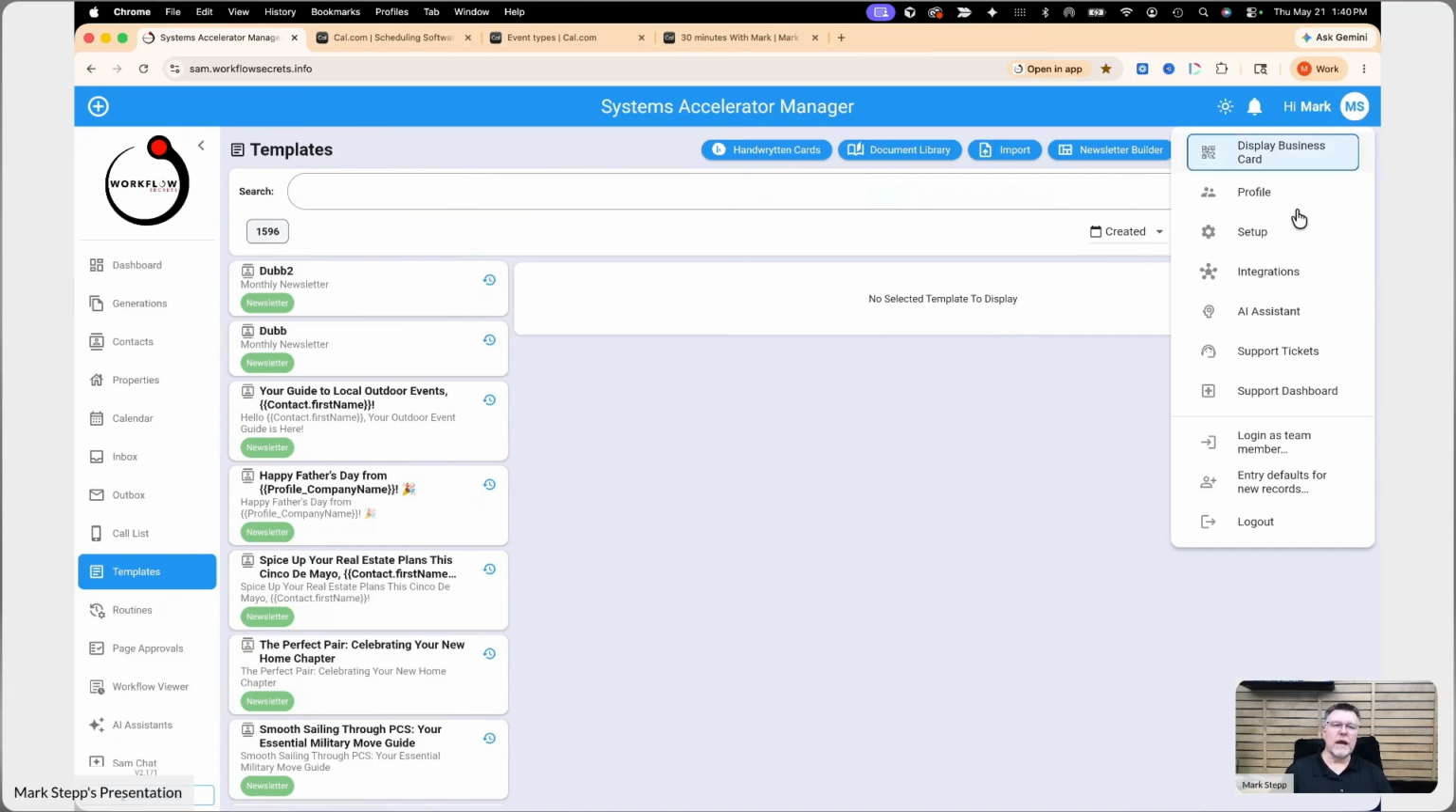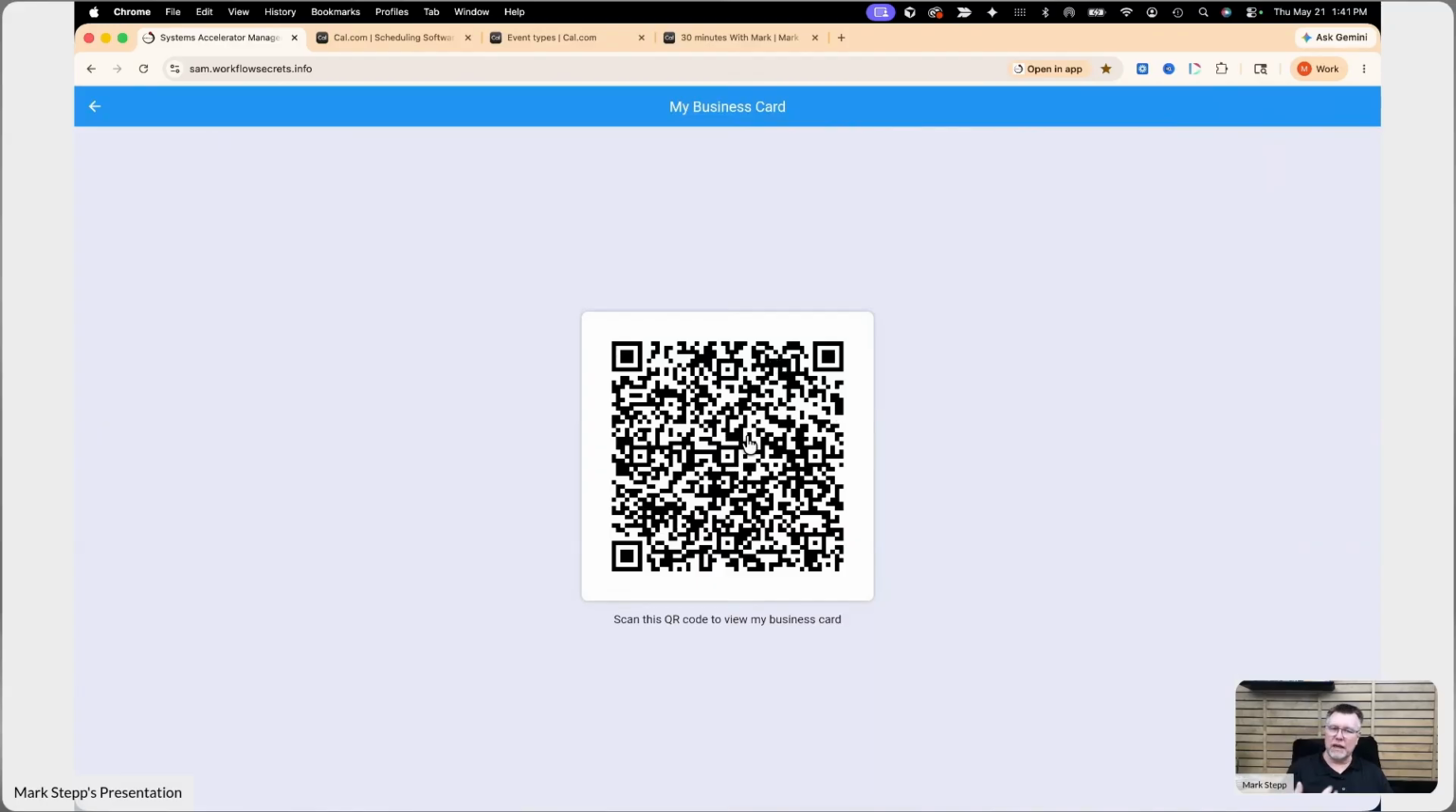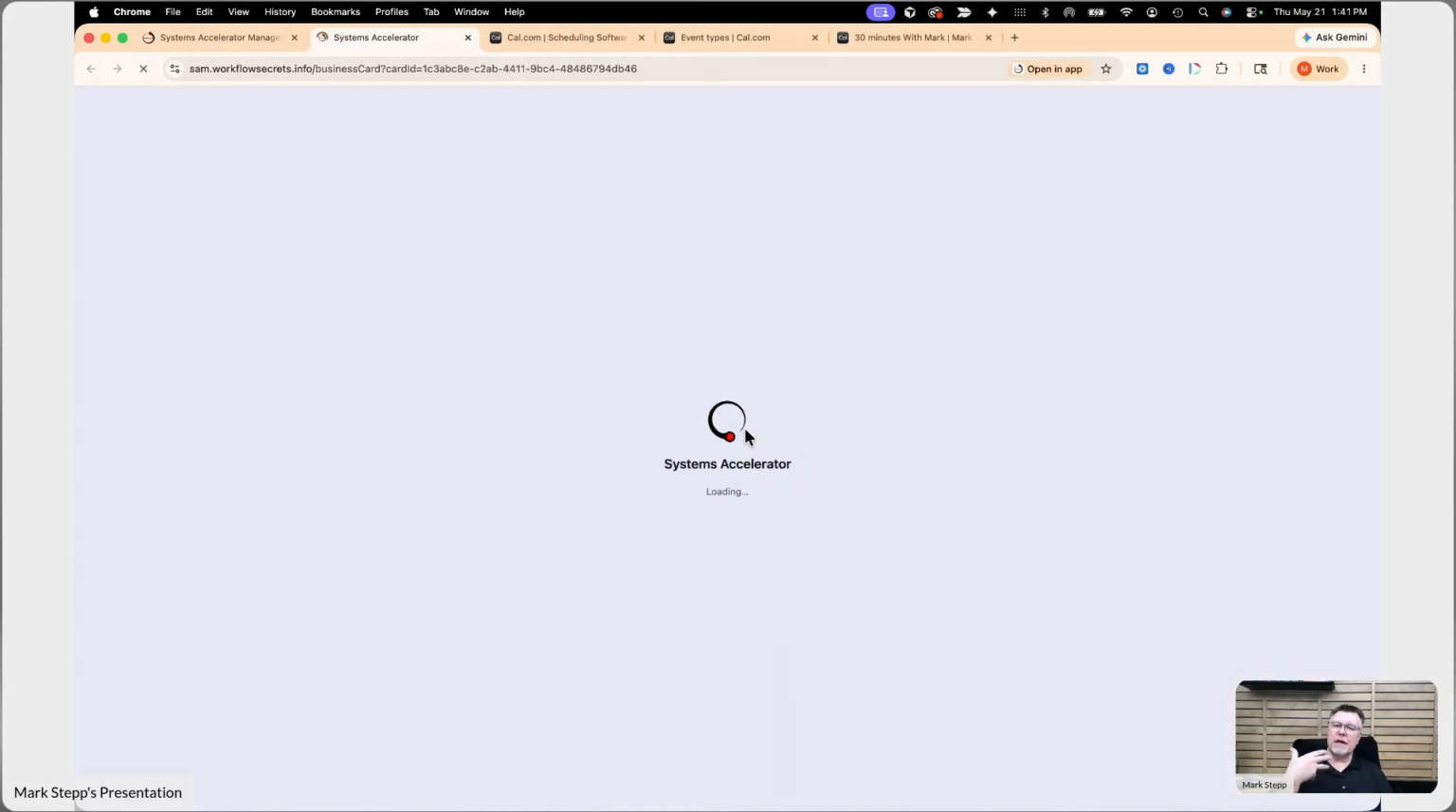In SAM, you have the ability to go into your setup and go into your business card. I don't know how many of y'all are using your digital business cards, but if you're running it on a mobile, you can click on your little initials and click on display business card, which will display the QR code. Somebody can then take their camera and point it at it, click on the link, and it opens up a page for your business card.